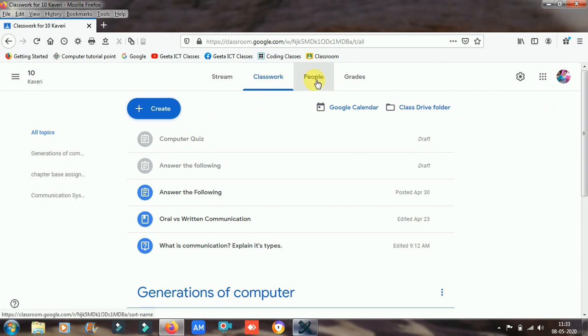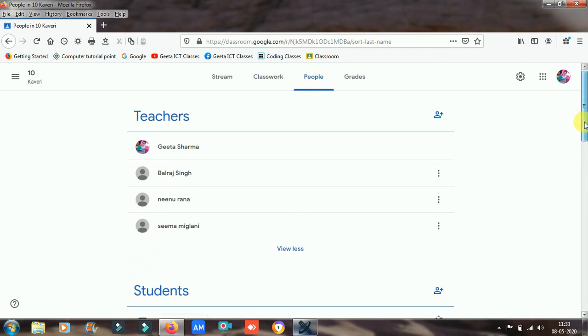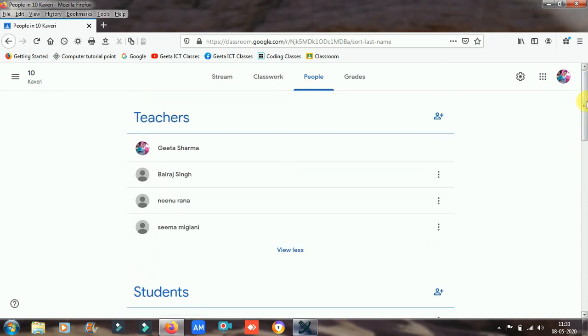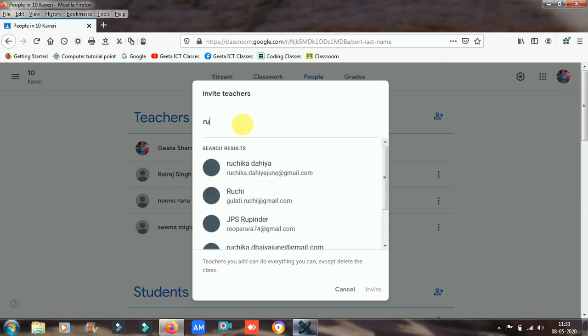And next is people. You can see the number of teachers added here. Now this is how you can add anyone with the help of email. You can just click on this symbol and write the email of any person. Then you can add them with the help of this command.